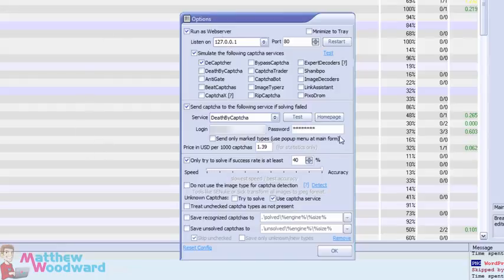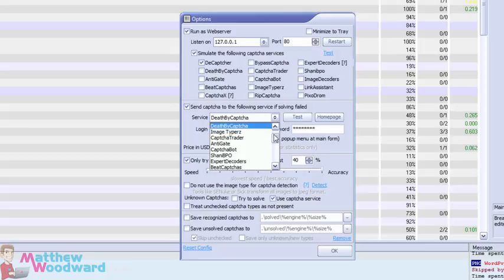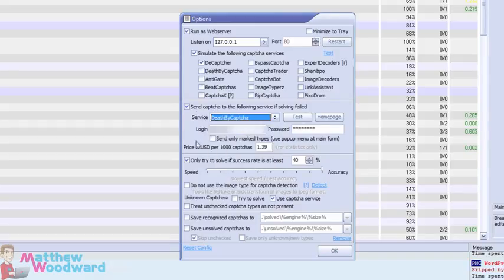The next setting that you need to take care of is whether to send the captcha to a service if it's failed. So if Captcha Breaker is unable to solve a captcha automatically, it will send it to this service to get solved by a human. And it supports lots of different services here, and if you really want, you can choose manual input, but forget that. Who likes actually doing any work here? So select your service and enter your details in, and don't forget to hit the test button.